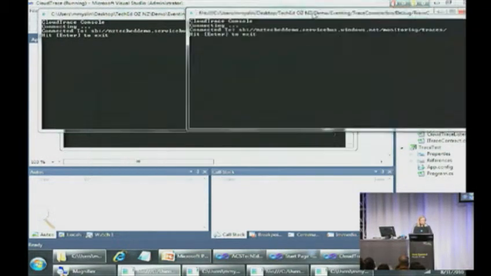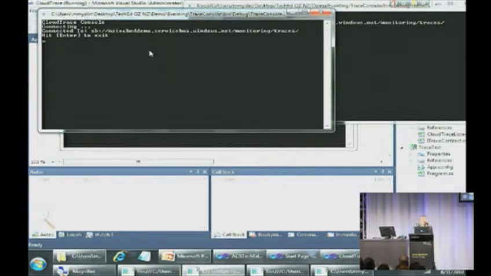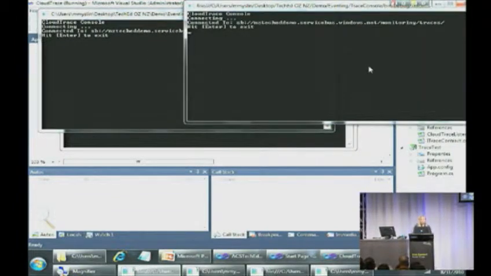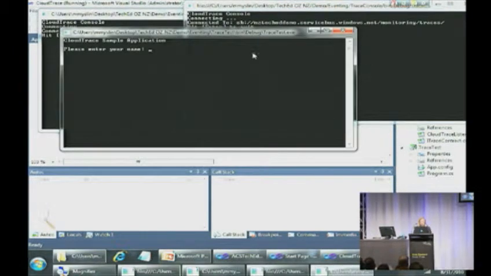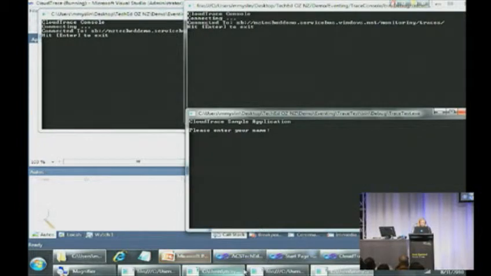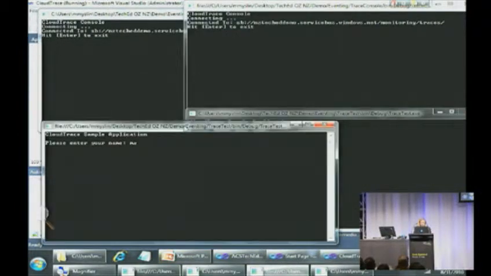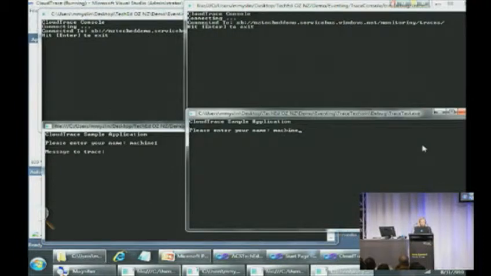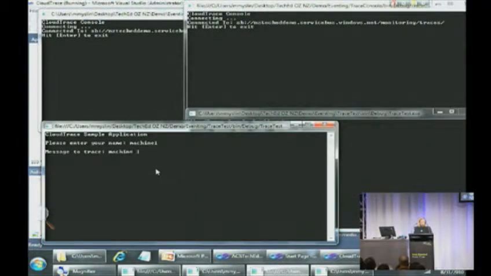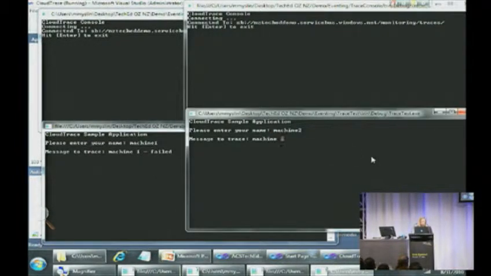So here is, let's say, a developer listening for that trace data. Here's something like a SCOM console, like a System Center monitoring solution. And here we have a couple of Windows Azure machines. So we have machine 1 and machine 2. And let's say machine 1 is having an issue, failed. Machine 2 is healthy. It's just an information message.